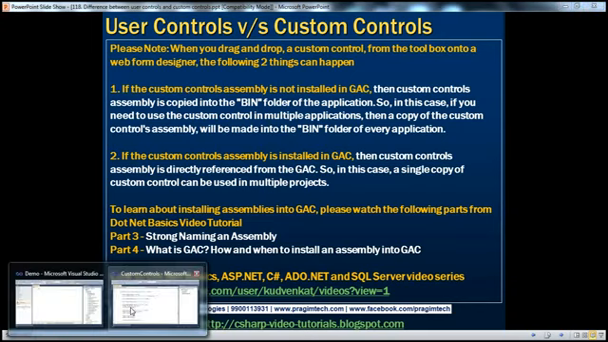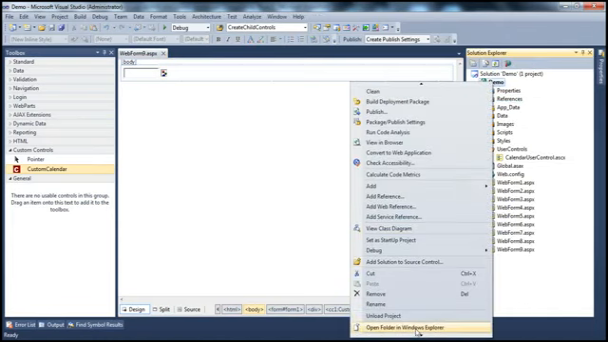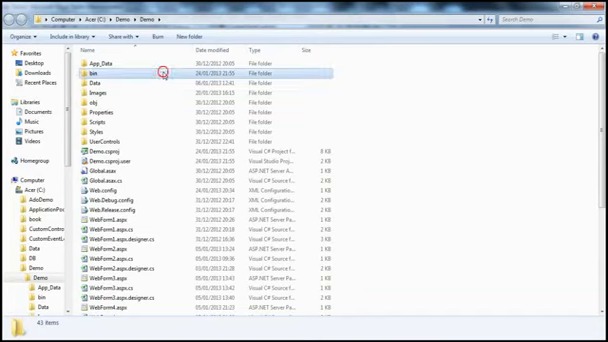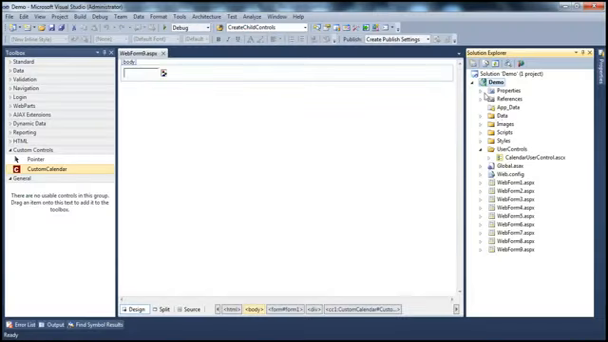So if you check this ASP.NET Web Application project, if I right click that and open that in Windows Explorer, get to the bin directory, look at that custom controls.dll, that specific assembly is added as a reference to this project. Now on the other hand, if the custom controls assembly is installed in GAC.